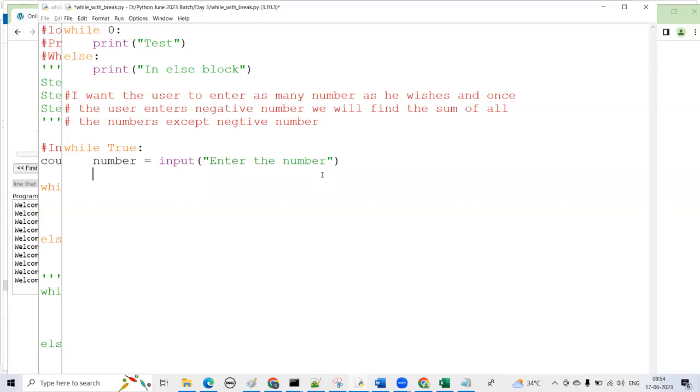Okay, in this way, guys, if I run this, it will keep on asking me this input, enter the number, right? So when are we going to terminate, come out of this infinite loop? When the number is a negative number, right?